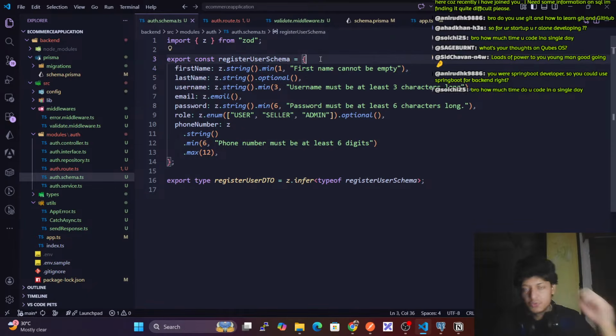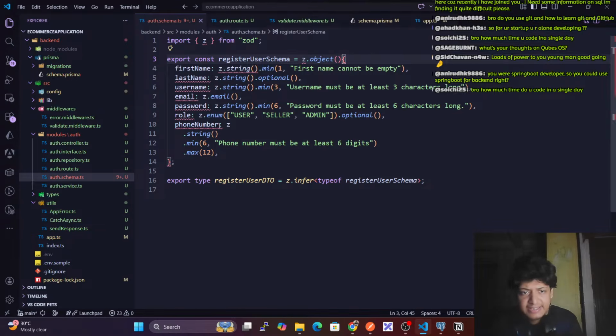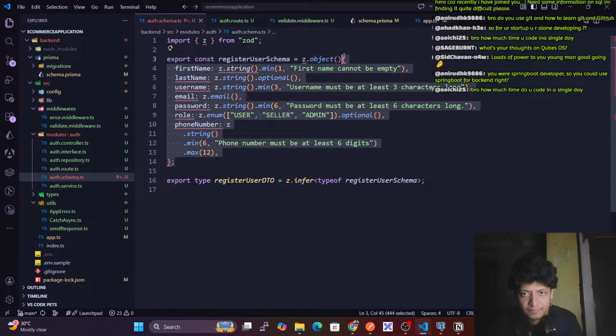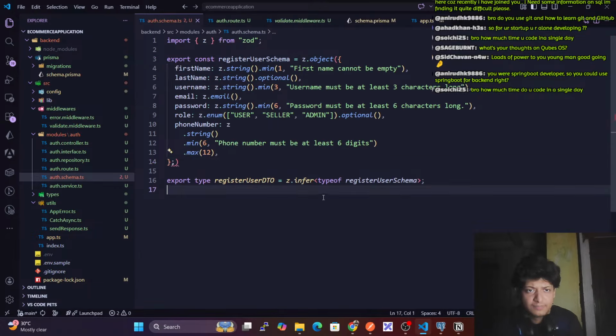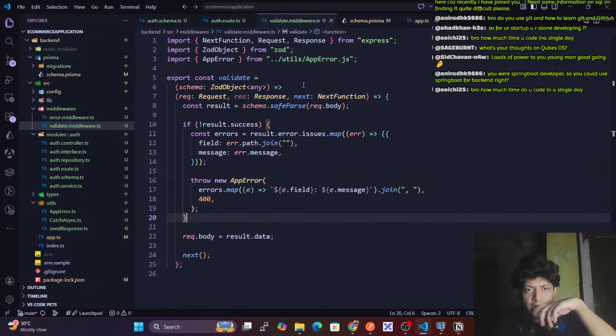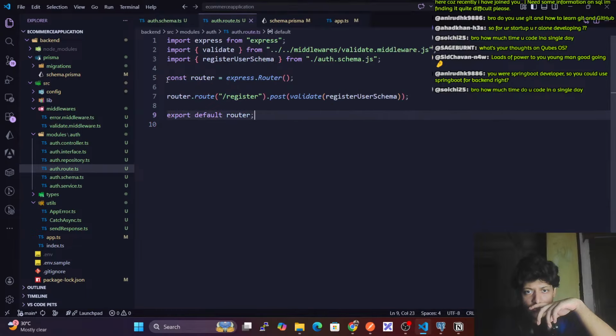My issue. So what we did is basically we have to do the z.object, and inside this we have to pass it. Okay, yeah, so we have this. Yeah, so now it is working, and now I need to create the controller.